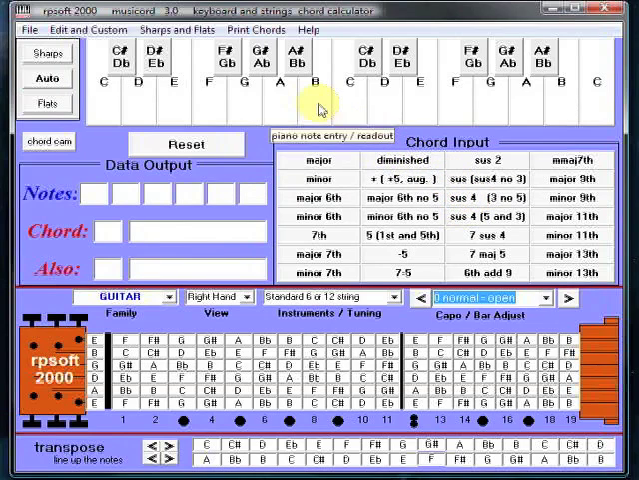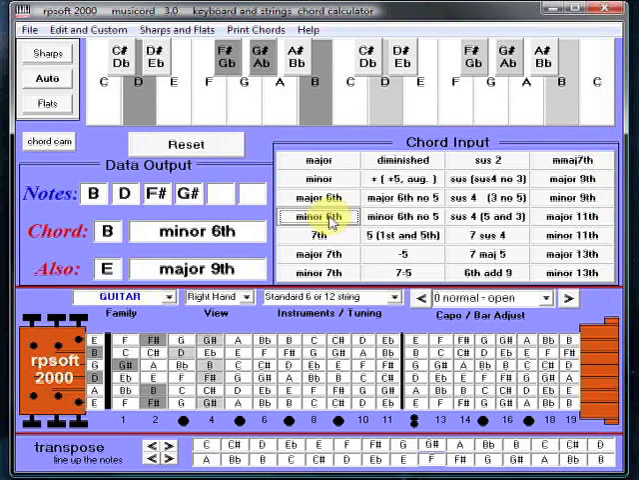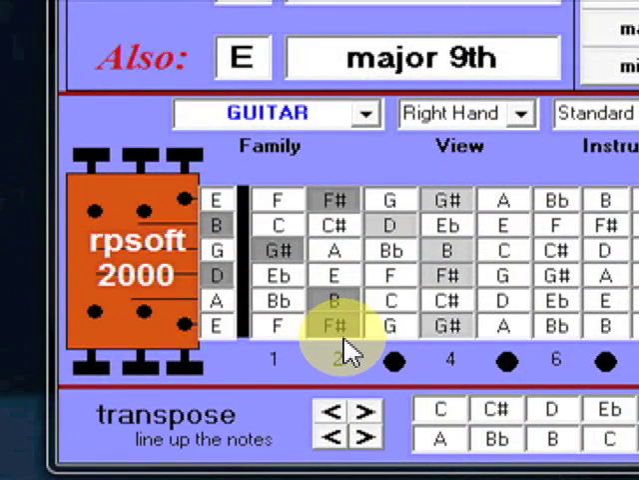So we start by picking the desired root note on the keyboard above, so B in this case. And let's say we want the minor sixth variation of that. Then we go down here to the chord input, click that, and it shows you the notes that make up that chord here, and the fingering down below on the fretboard, with the dark gray showing the primary fingering and the light gray boxes showing an alternate fingering for that.